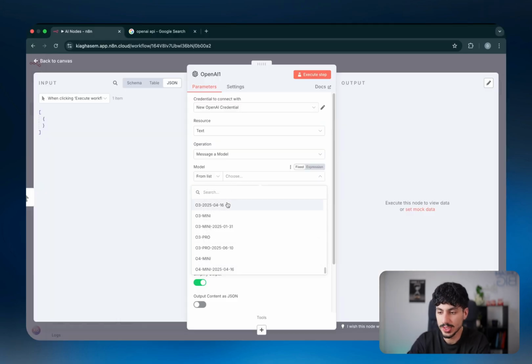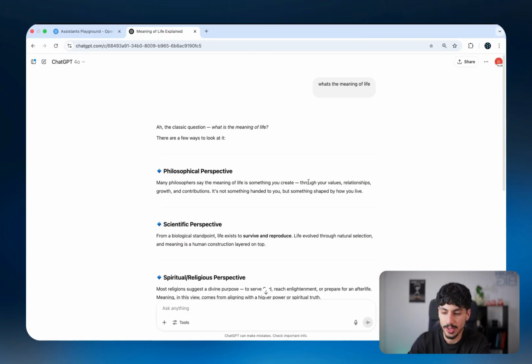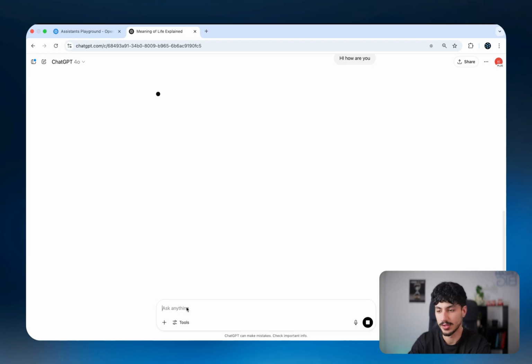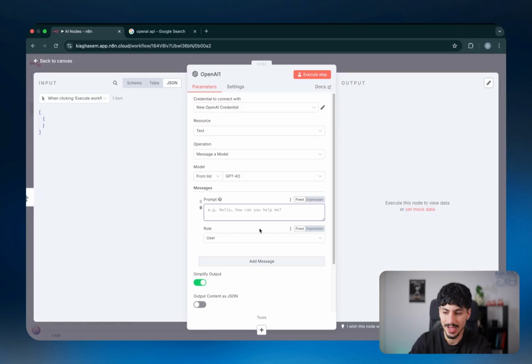And so once we choose exactly what model we want to go with, let's just say we want to go with GPT-4o, we then can define the prompt, which is what we want to send over to that large language model. So if I come back to my ChatGPT platform, you can see that the prompt will be written in this chat box down here. For example, I can say, "Hi, how are you?" And that's the prompt that I'm sending over. And as you can see, ChatGPT responds with, "Hey, I'm doing great. Thanks for asking. How about you? What's on your mind?"